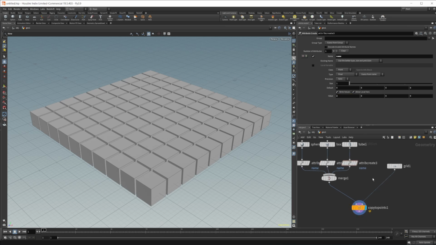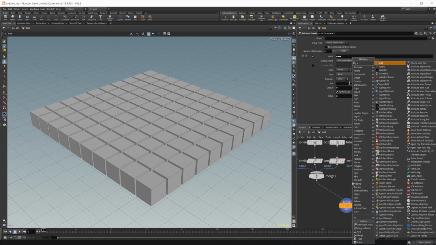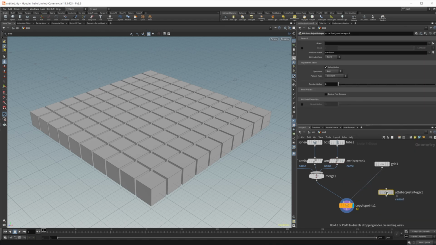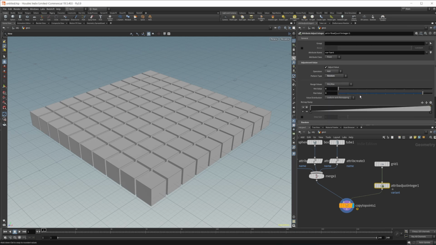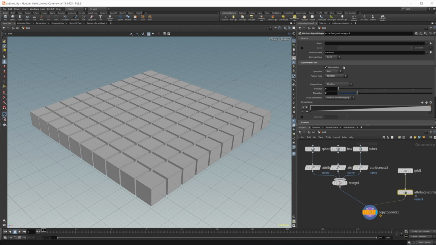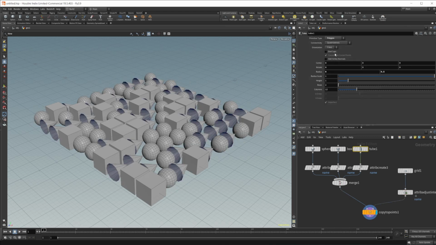And then we're missing one other thing, which is a random assignment to each point that we're copying to. So we'll do an attribute adjust integer. It sucks that we don't have an attribute randomize that we can make do an integer instead of a float, but that is what we're dealing with. So we'll set this to random. We will drop the max value down to 2 because that's how many we have. So 0, 1, 2. We want to go from 0 to 2, and we'll call this name, and you see that we get our randomization.